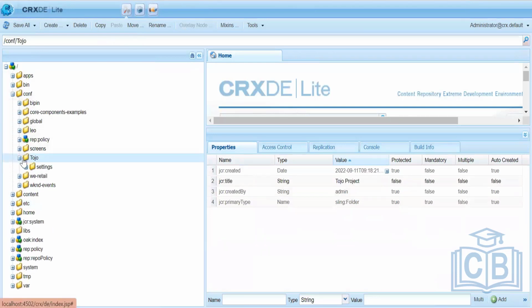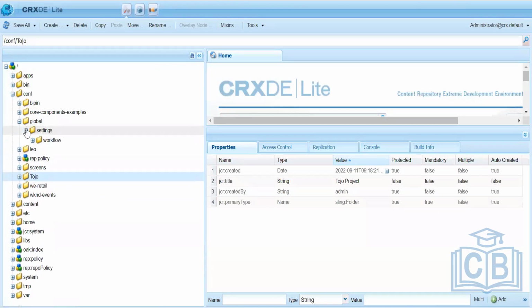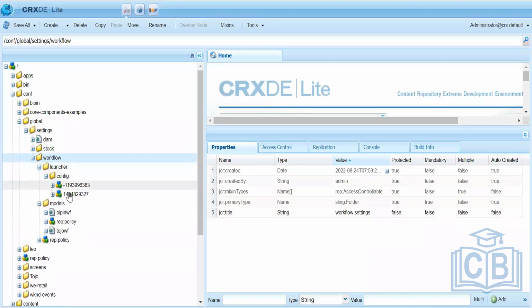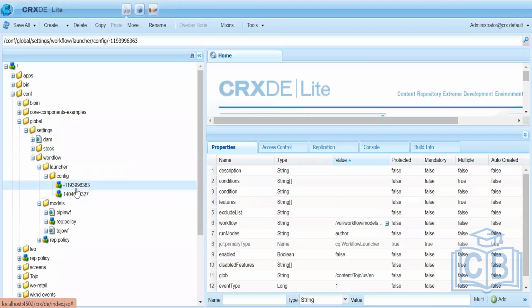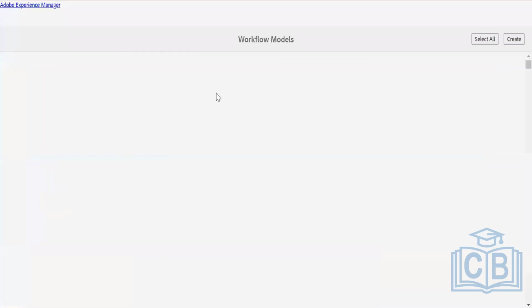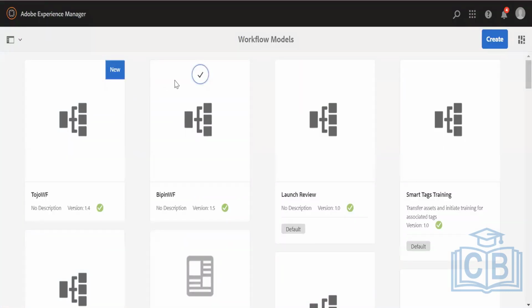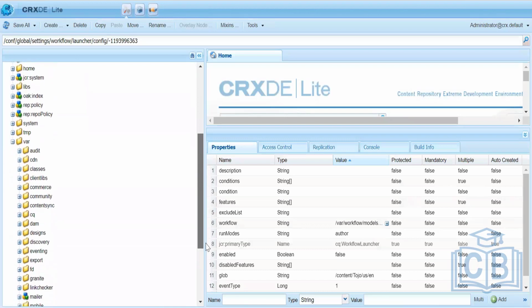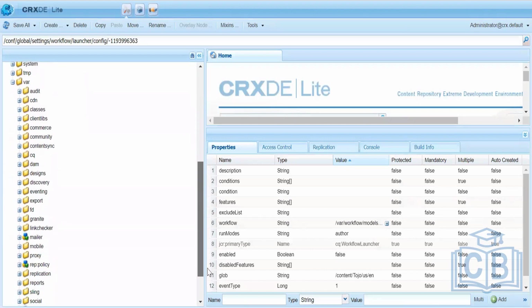Below global settings, you see there is a workflow, and here you have our models, and here you have your launcher as well. In the launcher, there will be your launcher for your Tojo as well. These workflows, when you create them, are created below the conf hierarchy, but once you sync them, like when we made an engine and then synced that workflow, remember that? After syncing, this workflow gets saved below the var hierarchy. So from the conf hierarchy, it moves to the var hierarchy after syncing. And the syncing is important because AEM can read the workflow only from inside the var hierarchy. That is why we always have to sync it.